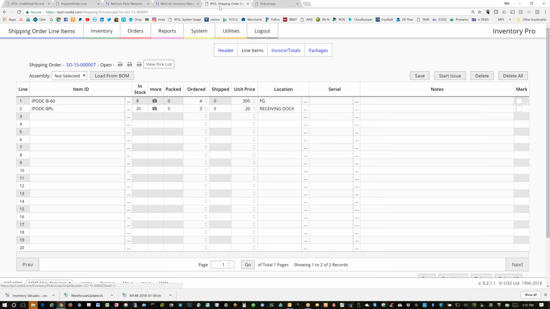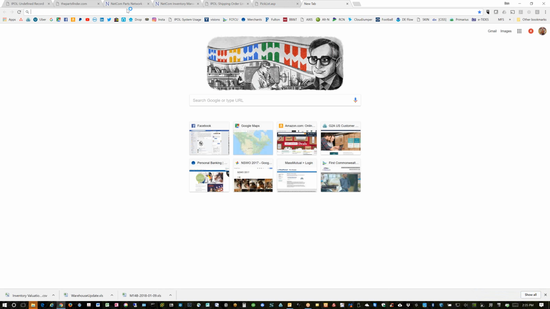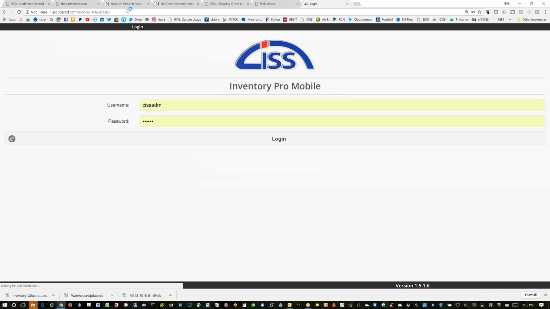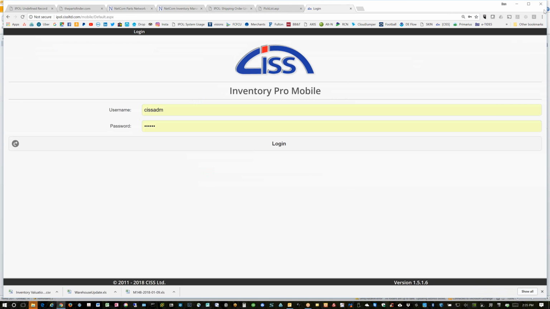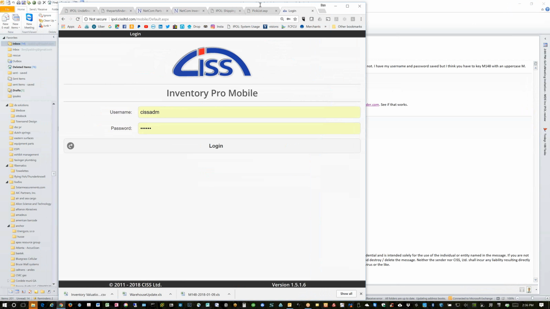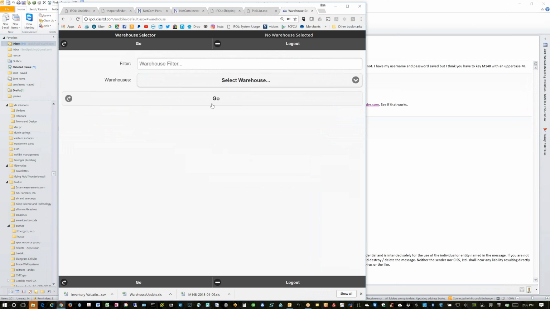But I think what you're really interested in is using the mobile application to do pick and pack. Can that be used? Yes. Okay, so here's what our mobile app looks like. I'm going to just shrink the screen a little bit here so it looks more like a tablet. You'd log in and pick your warehouse.